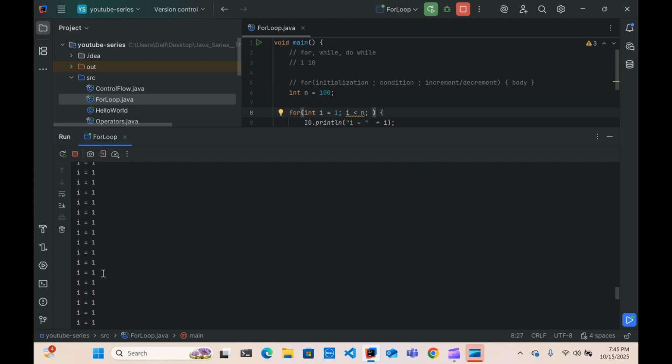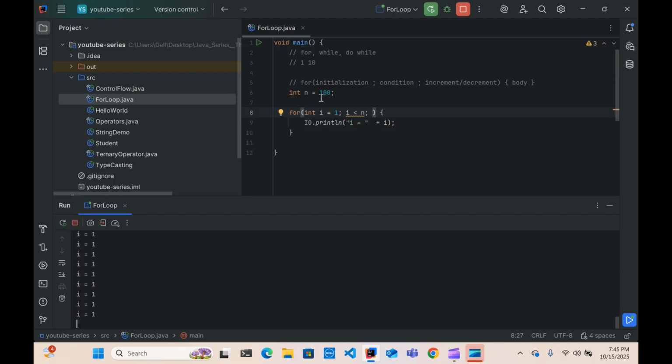So why is this happening? It is because we have forgotten to increment. Every time the loop executes, the condition is always true because we haven't told i to increment or decrement. So it is always i equals 1, and i less than 100 is always going to be true. So it is very important to increment the loop value here.